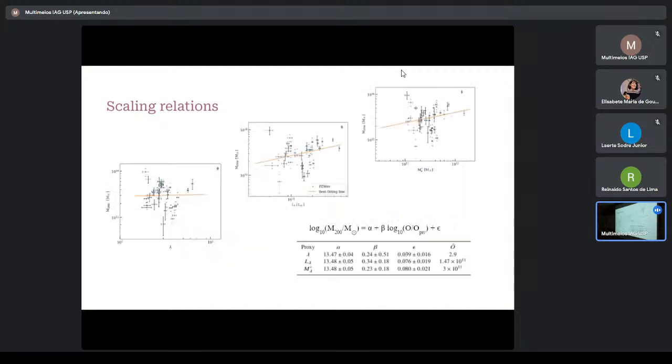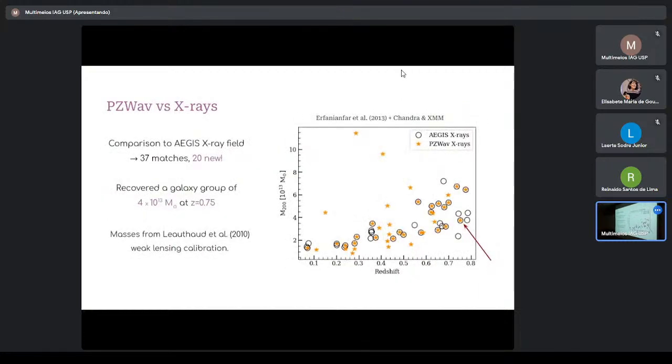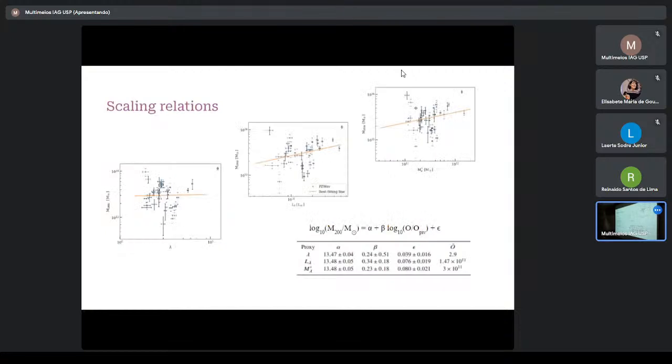Coming back to this plot, we have done some scaling relations using this data, these mass estimates. As you can see, they are not as pretty as the ones obtained with simulations. But this is something that we can do, and we need more data to make this look better.